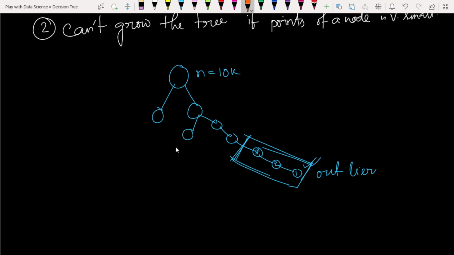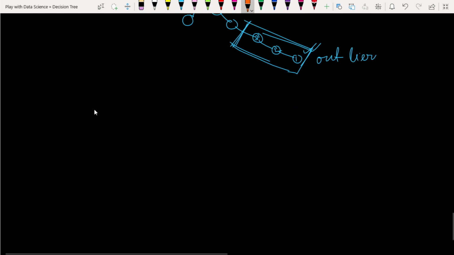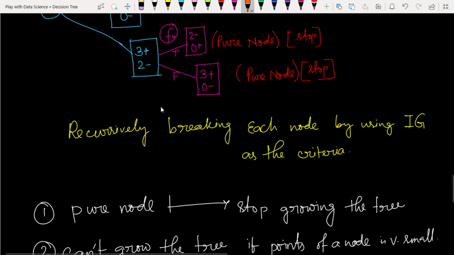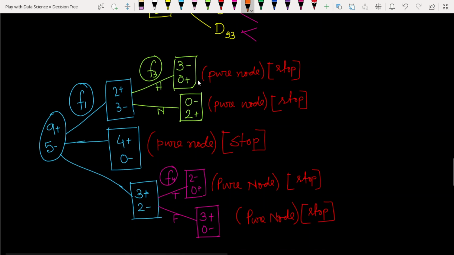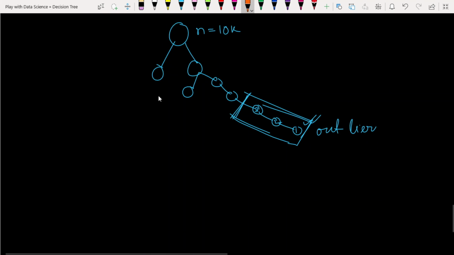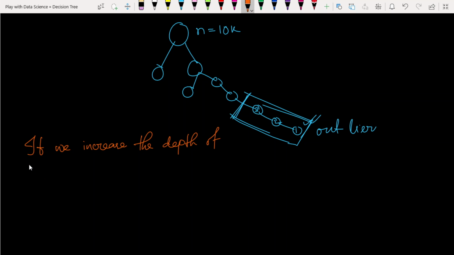The depth of the tree depends on how we build it. Overfitting means that if we increase the depth of the tree, we are considering all the points, including outlier points and noisy points, to build that tree. This means we have overfit our data.